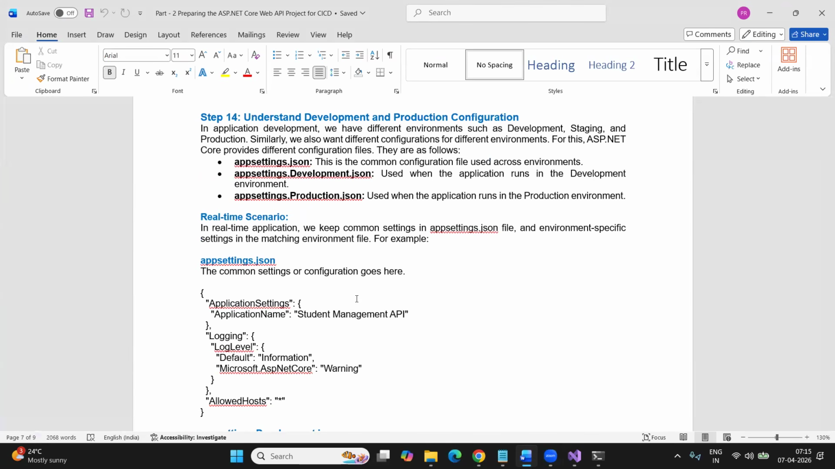Some kind of settings means what? Some settings are required for both production and development. Some settings are required only for development. Some settings we need to override for the production environment. So for this purpose, I'm going to use some environment specific JSON files.